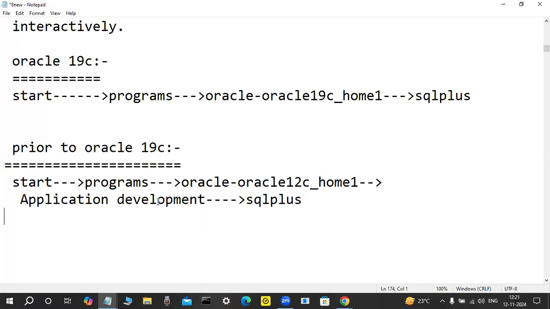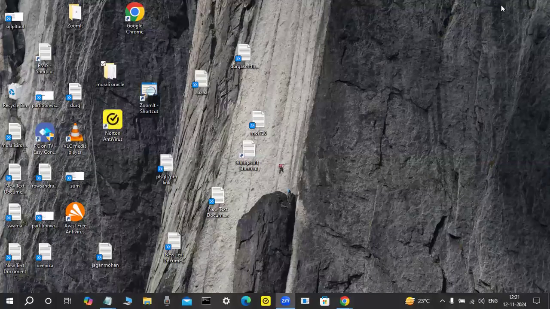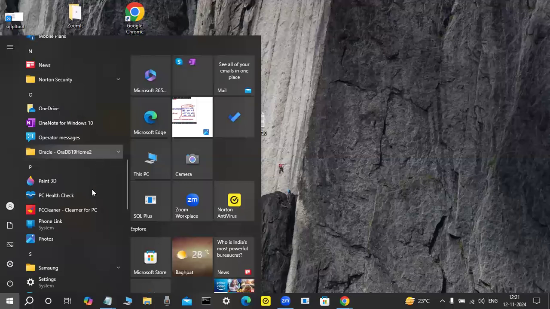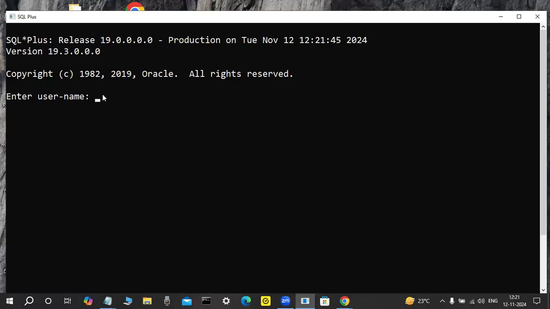Now observe here, observe the screen, very important. Before the installation process, this knowledge is required. Suppose I'm installing Oracle software. Whenever I open this SQL Plus tool, slowly observe the screen.